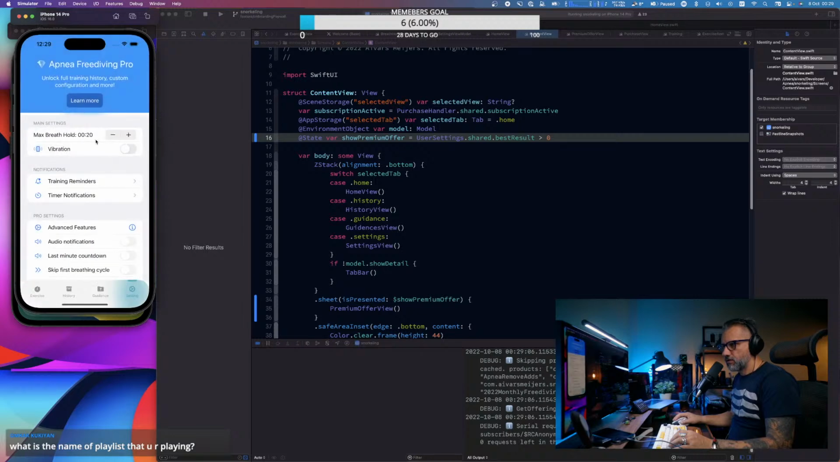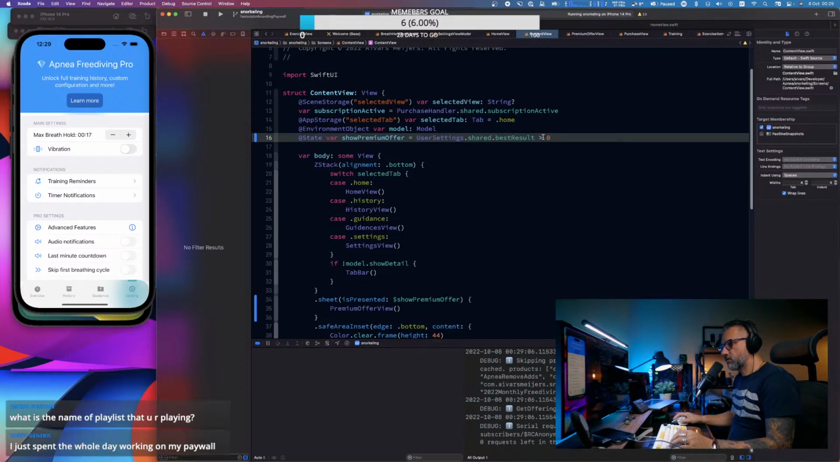Okay, can we dismiss that? We can. Oh, so basically max breadth should be more than 0. Best result should be more. Oh, no. Less than 0.